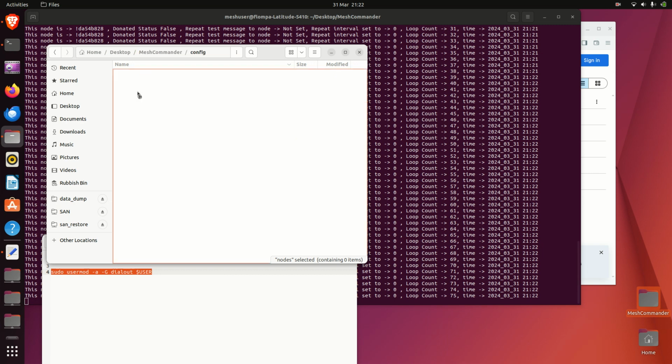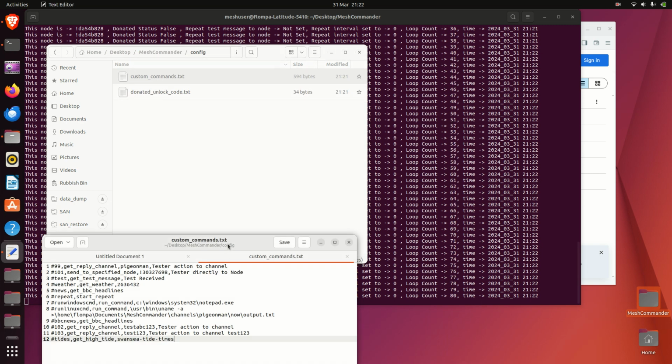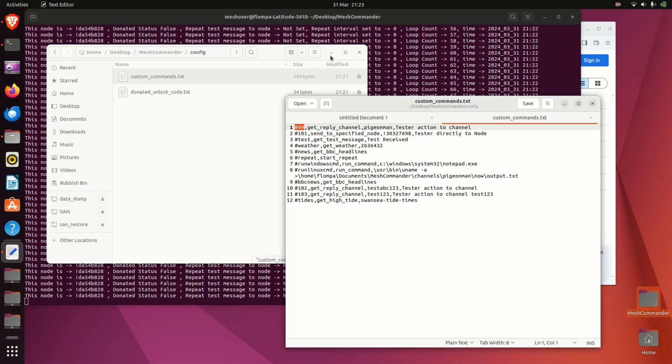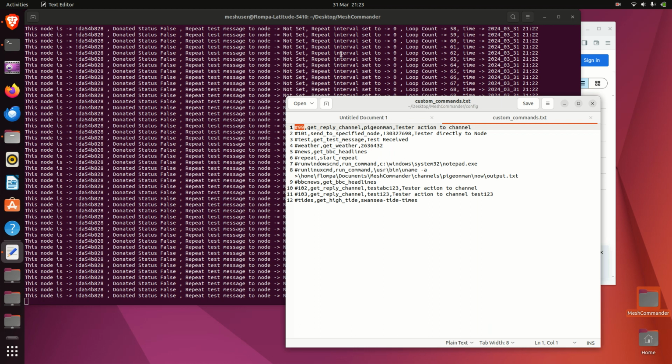And if we go into config, if you go into custom commands, you'll see the default settings. So whatever starts with a hash here, if they are sent over long fast or directly to the node, you'll get a response back. Now let's do a little test.